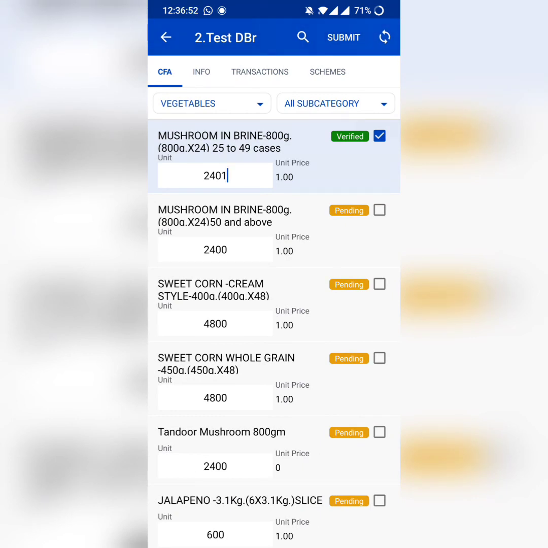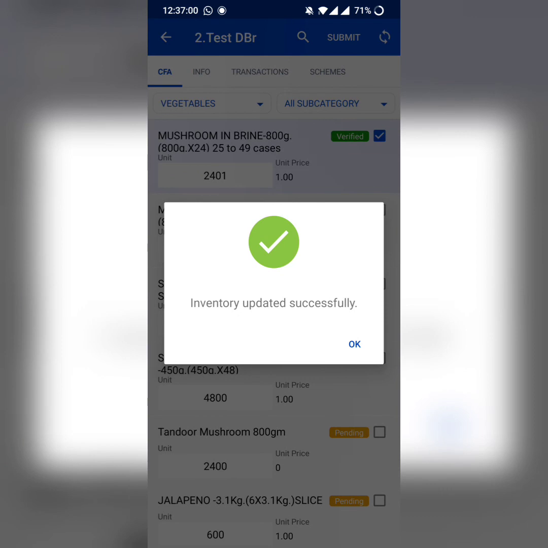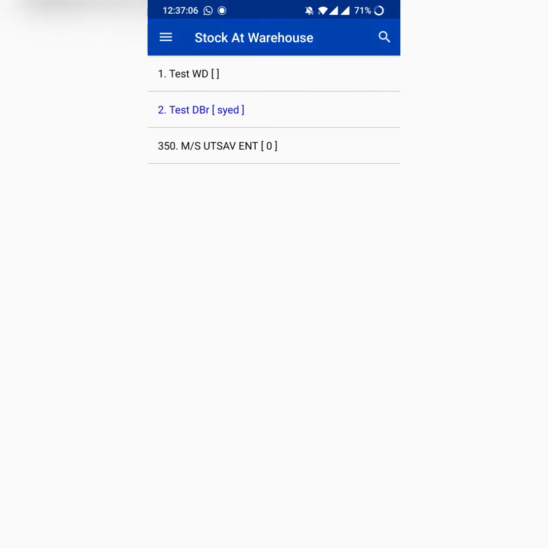Once the stocks are updated, on the top right there is a submit button. Once the user clicks on that submit button, the user will get a pop-up: inventory updated successfully. Once the user clicks on the OK button, they will automatically be redirected to the stock at warehouse page. The distributor which the user has visited will change from black to blue color.